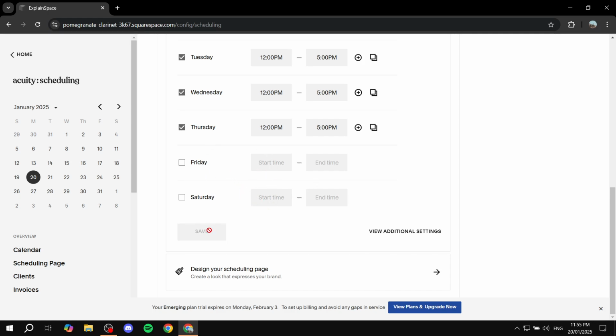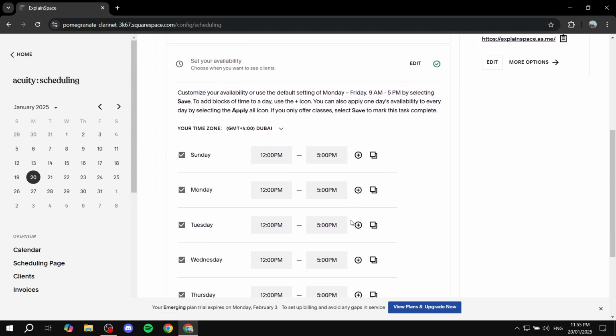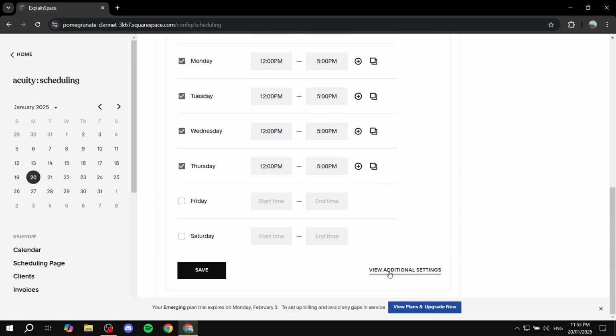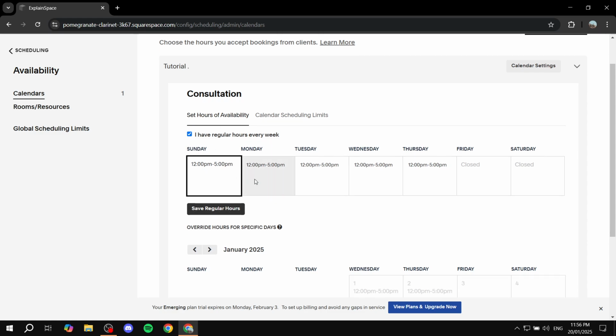You can click on save, but there are also going to be more settings that we can actually go for. For example, if you click on view additional settings here, it's actually going to take us to the proper page where we can actually set up the availability. So once this opens up, we can actually do a few things here. So these boxes here are pretty much the default hours, so don't touch them unless you want to change the regular hours for the entirety of your scheduling.